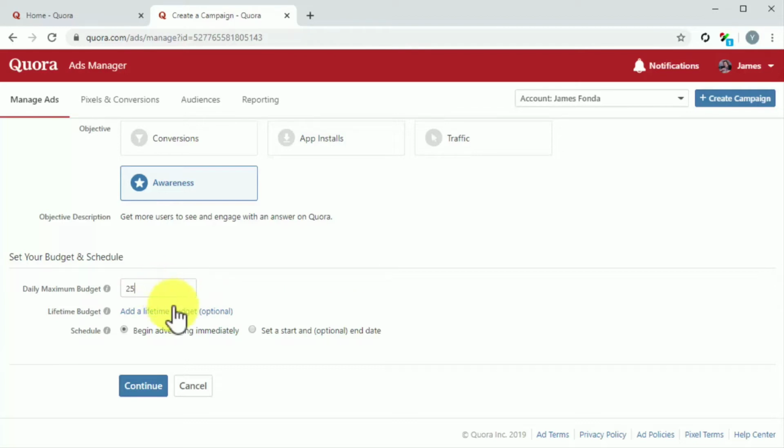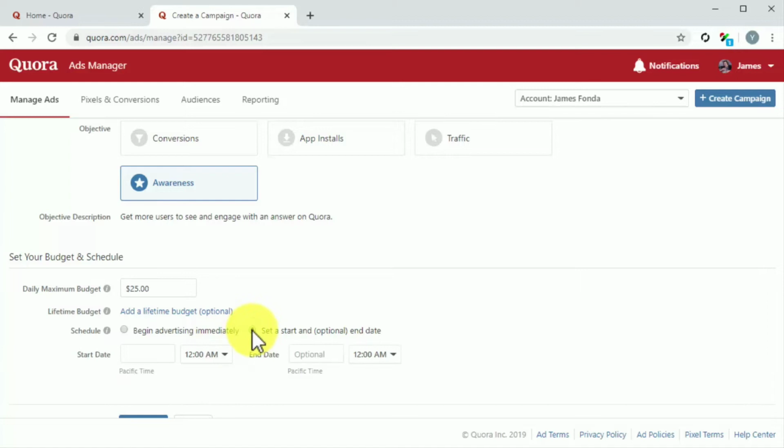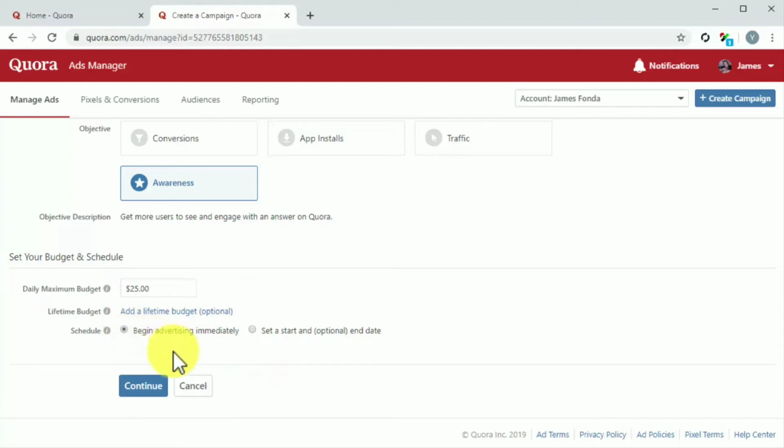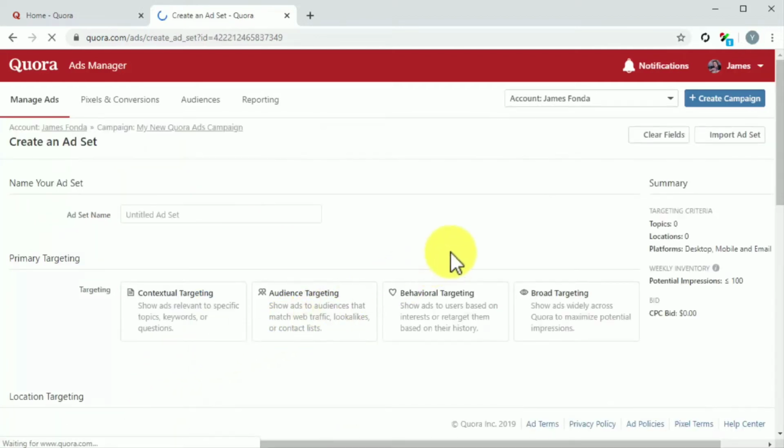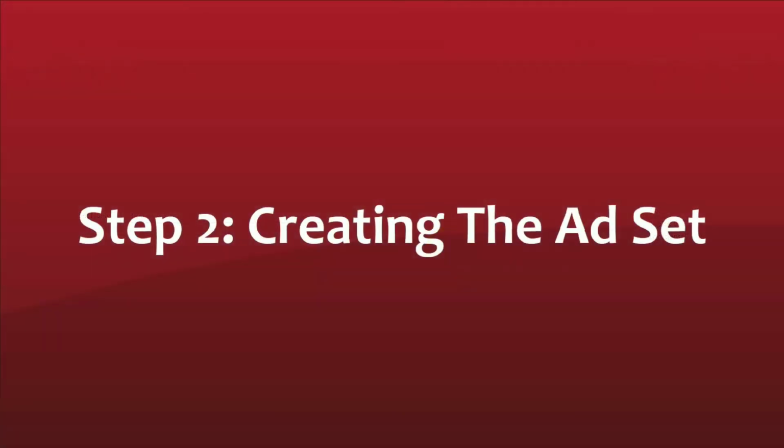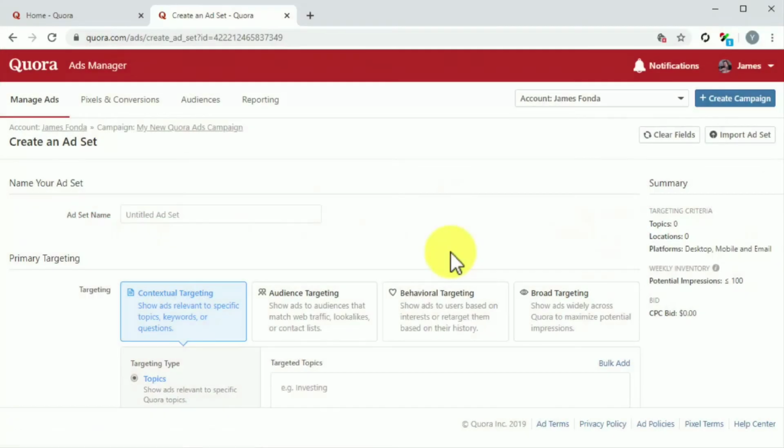Now it is time to set your schedule. You can select to begin advertising immediately, or you can select to set a start and optional end date. For this example, we are going to select to begin advertising immediately. You can click on Continue after you configure all settings on this page to move on to the next step. Step number 2. Creating the ad set. Next up, you have to create the ad set for this campaign.